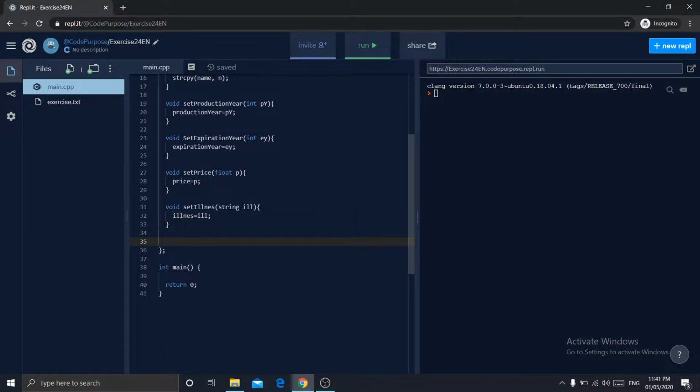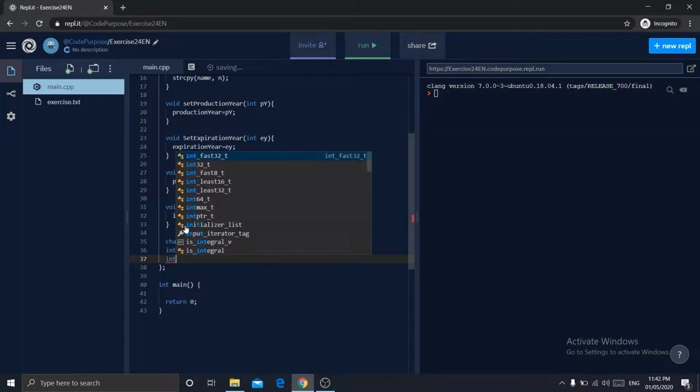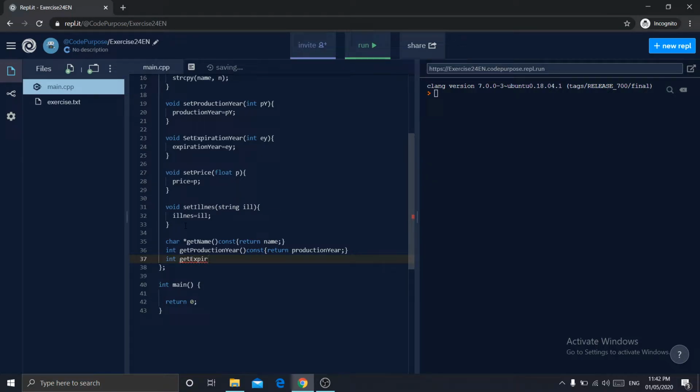Now we will need get functions. Char pointer get name const, return name. Integer get production year const, return production year. Integer get expiration year const, return expiration year.